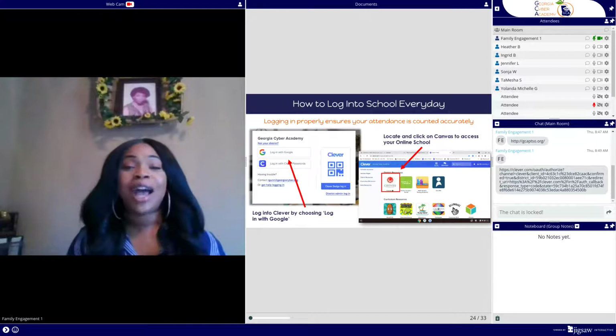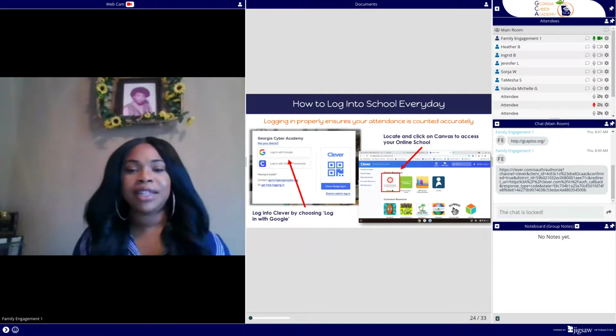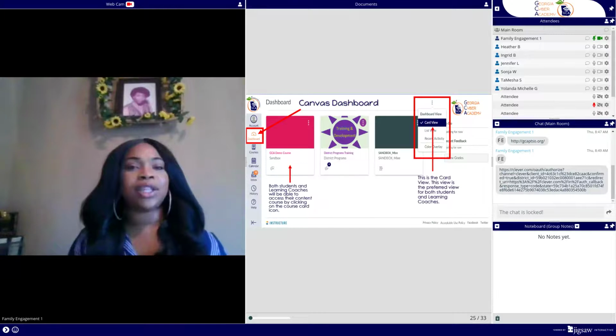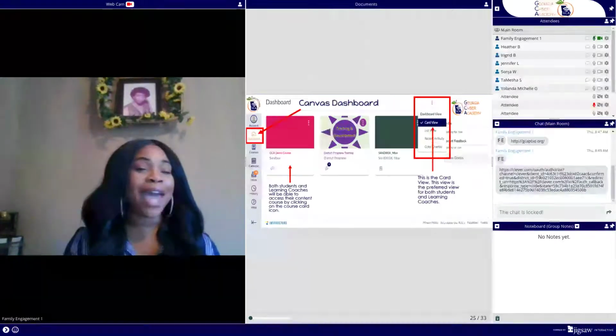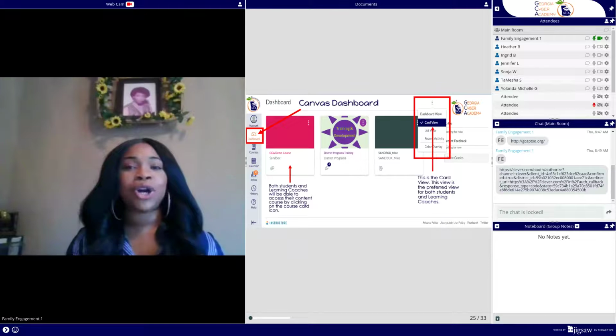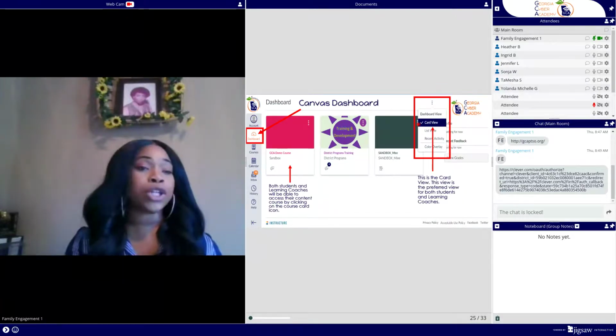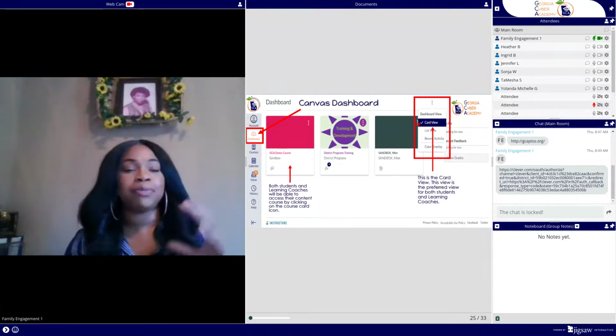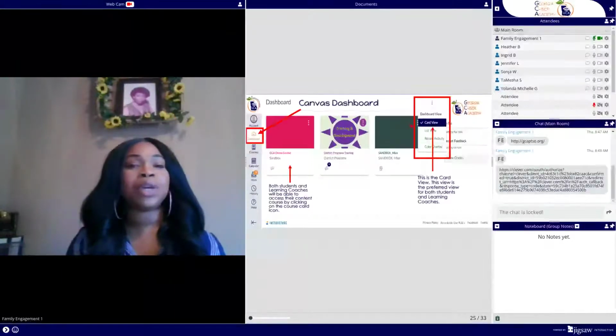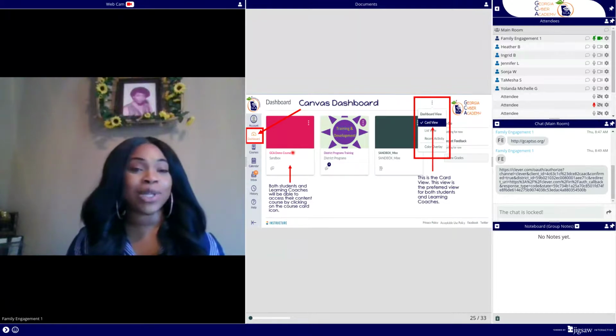But you will see below it, under District Resources, Canvas. So you'll click on Canvas, and you will be on your dashboard. Automatically, it has you on the card view. In primary school, that is the best view that we have for you to utilize, because one, the cards are very pretty and very in your face. And two, you can access your courses just as easily by clicking on the course tab. So it's so easy to go ahead and click on the course tab to access your courses.